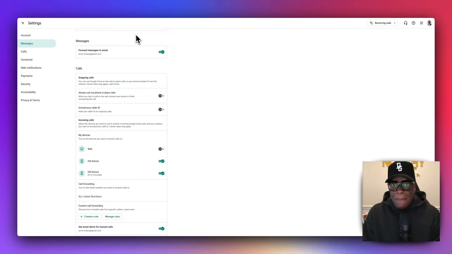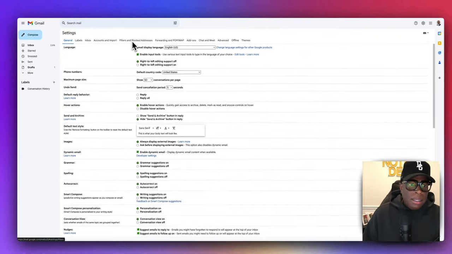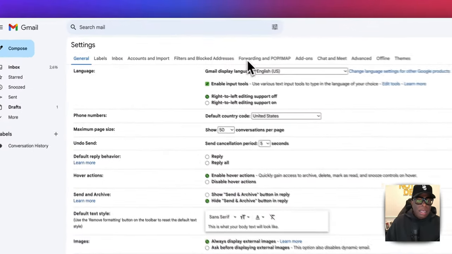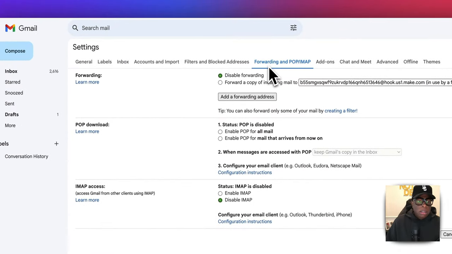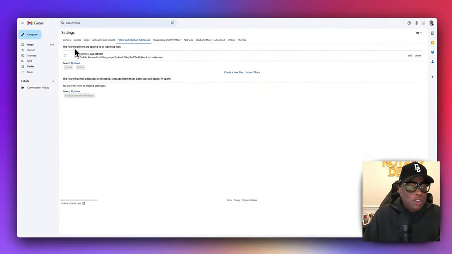And so what will happen is whenever someone text messages you, that message will be sent to your email address. Now let's jump over to the email, and you can see the list of different text message notifications that I receive. What you need to do next is set up a filter. If you go into settings by clicking this wheel and select see all settings, what you want to do next is go to filters and blocked addresses. What we need to do is create a filter.